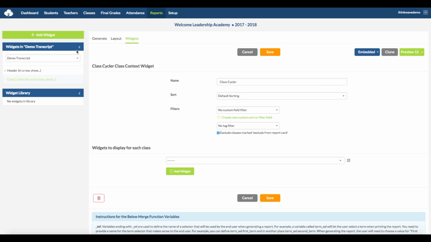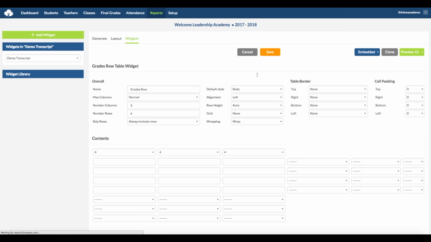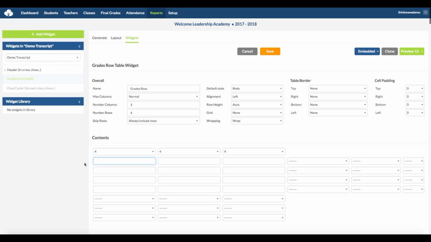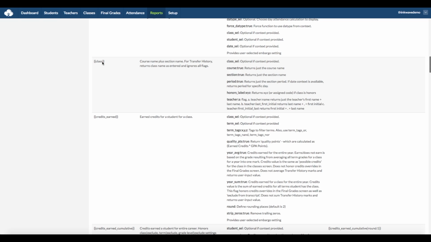Now we will need another widget, so click on Add Widget. Let's call it Grades Row. And for this one, we'll use a table. Now down here in the first cell, we're going to want it to have the name of the class, then the grades that the student got, and the third row will be the credits earned. To add this information, we're going to want to use the merge functions again.